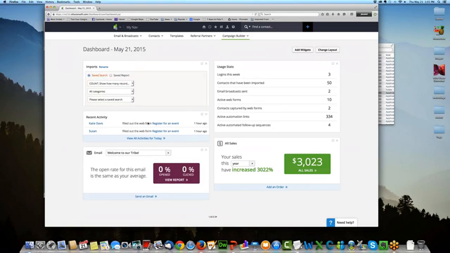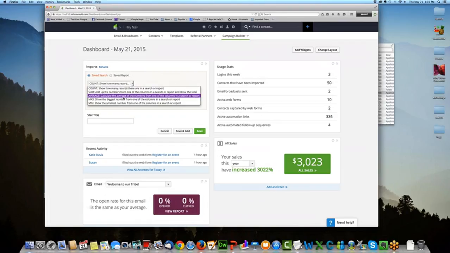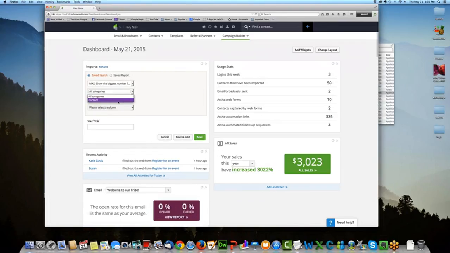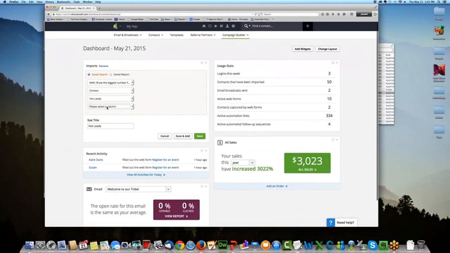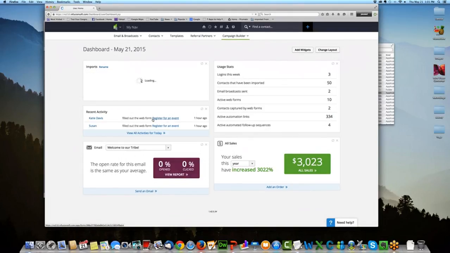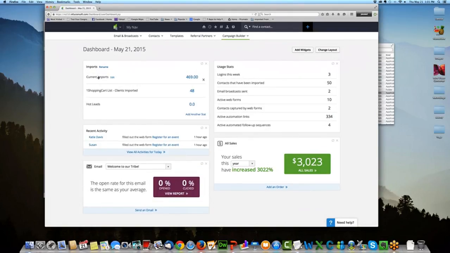See how I can add another one? So I can have, oh, come on, stop it. My mouse is freaking out here. So now I've got my current imports, I got my clients import, and I got my hot leads. Okay, so that's basically your custom statistics, and you can add many of these on here. So you could add another one and have another section, or you could just run them together like you do here. You could delete any of these anytime.